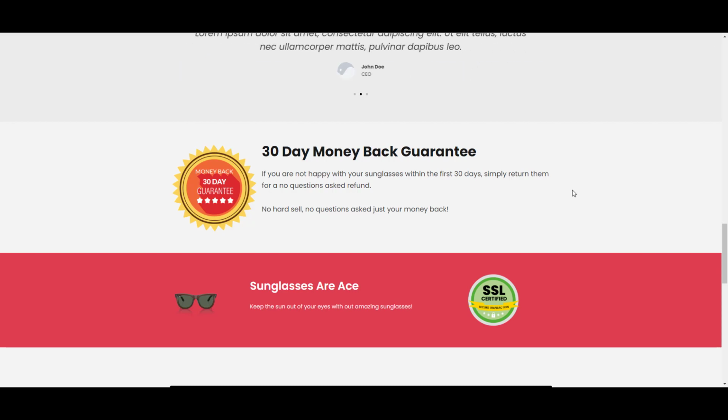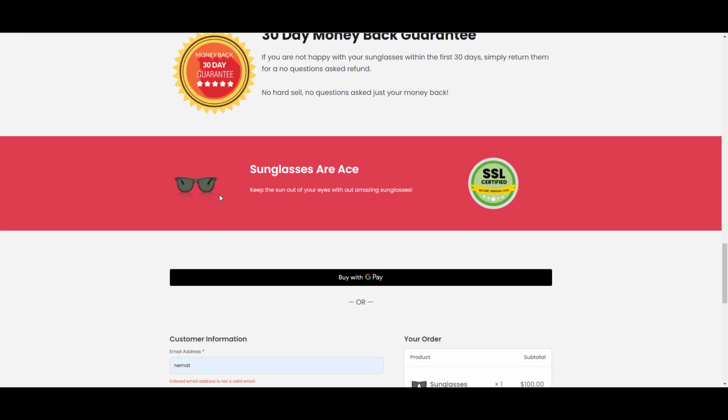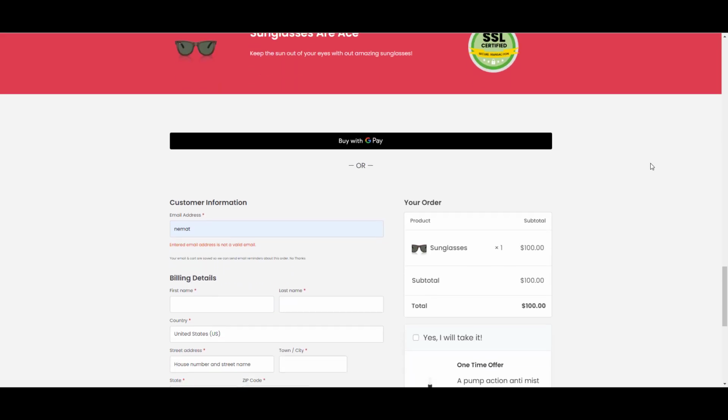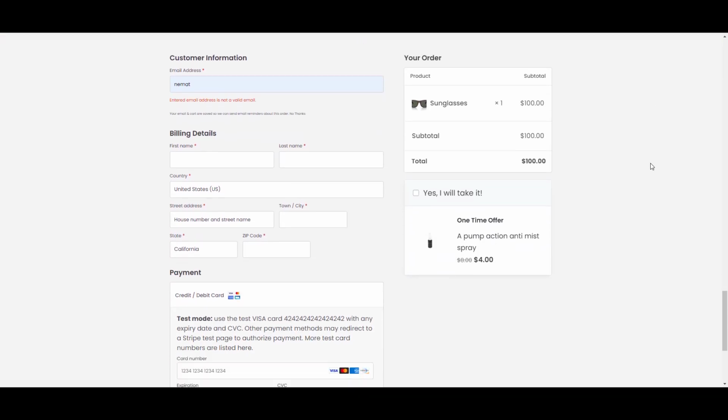It's a lot easier to do on this type of sales funnel than it is on a single standard product page. Again, scrolling down, we've got just a reminder of what we're buying. Got a little SSL certificate to let people know it's secure, risk reversal again. And then what we do is go straight to the checkout.